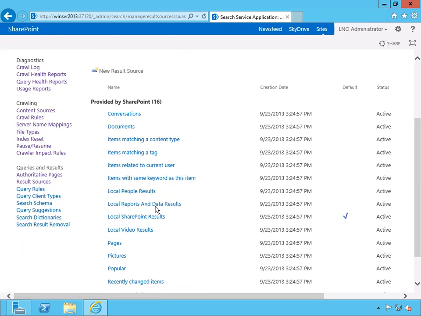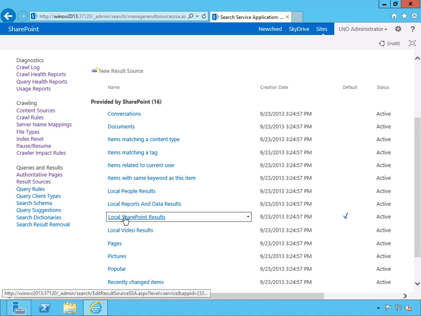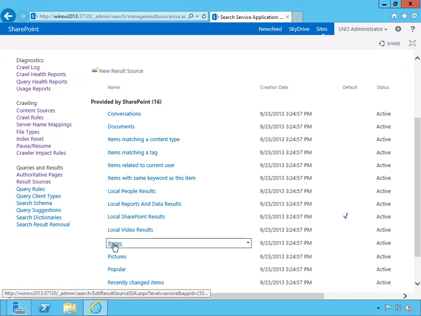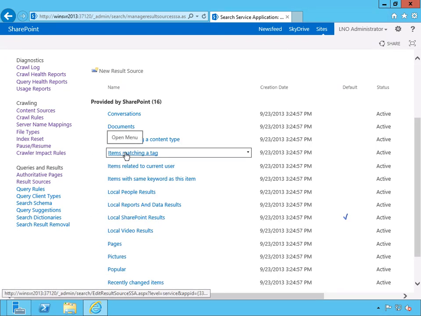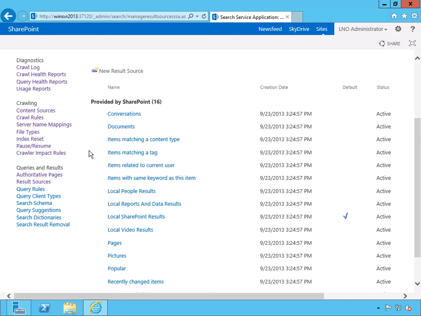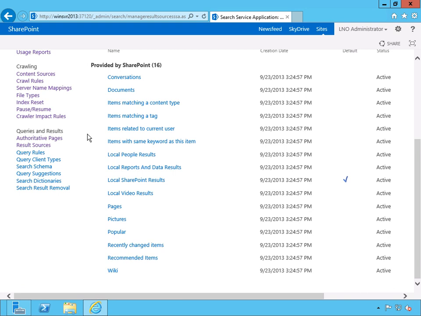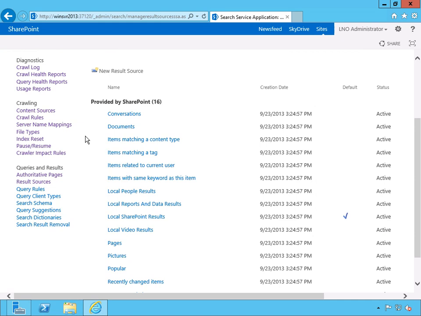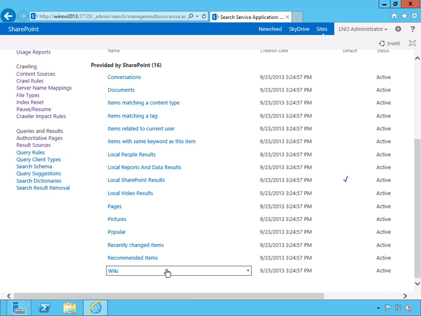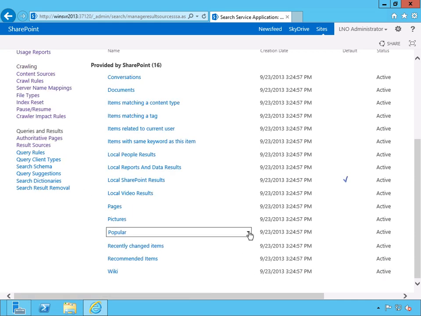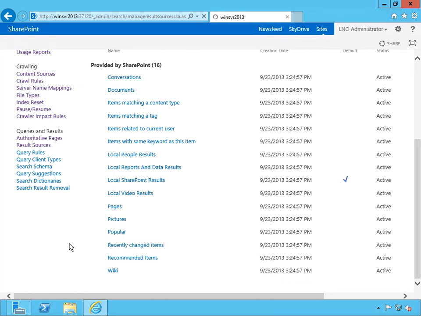We actually have our default content source, which is the local SharePoint results, which just gives you basically all of the SharePoint. But then you can actually come in and say pages, items matching a tag, so it's looking at just the tags on those items, documents, conversations, people, all of those kind of pieces, the wiki, so you can go in and change things around. Let's take a look at some of the information here. We're going to say that our wiki is, let's say that we're looking at popular stuff. We can actually view what that means here.